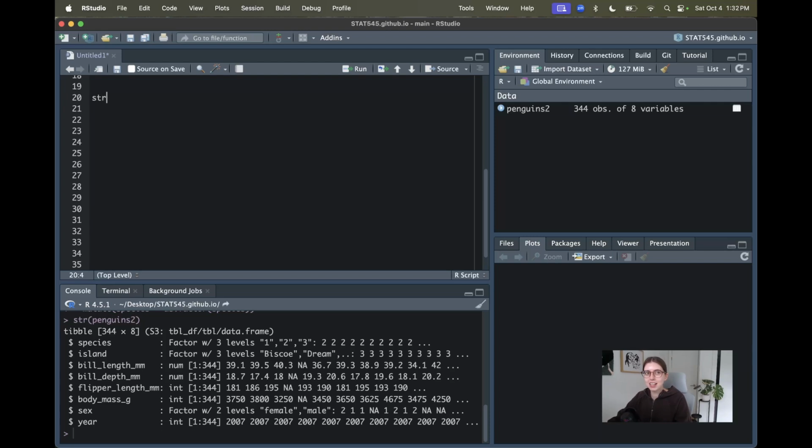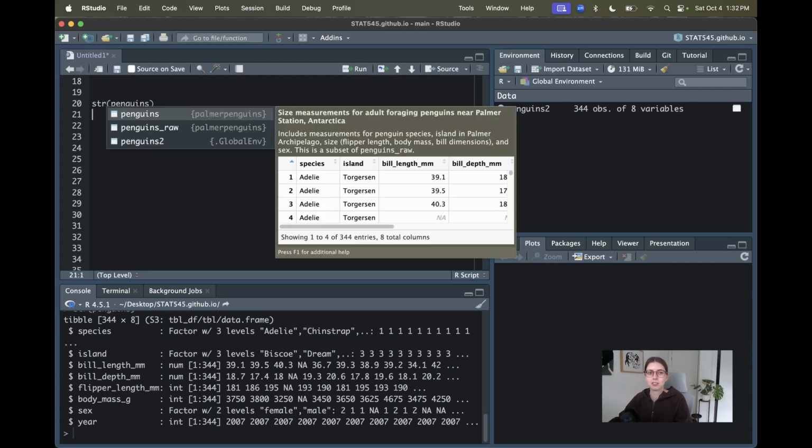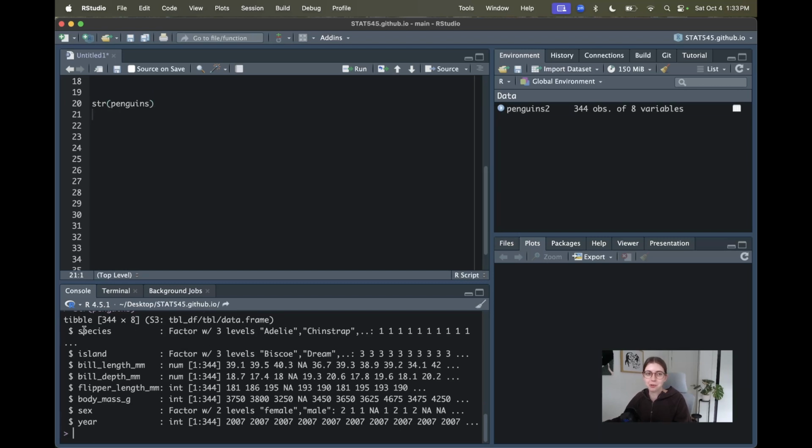Okay, let's go back to that original penguins data set where the species are character strings. So species is a factor with 3 levels, Adelie, Chinstrap, and Gentoo, and right now they are ordered alphabetically. We can manually reorder these. So let's make a new data set called penguins 3. And we're going to use the mutate function again. So let's overwrite species.